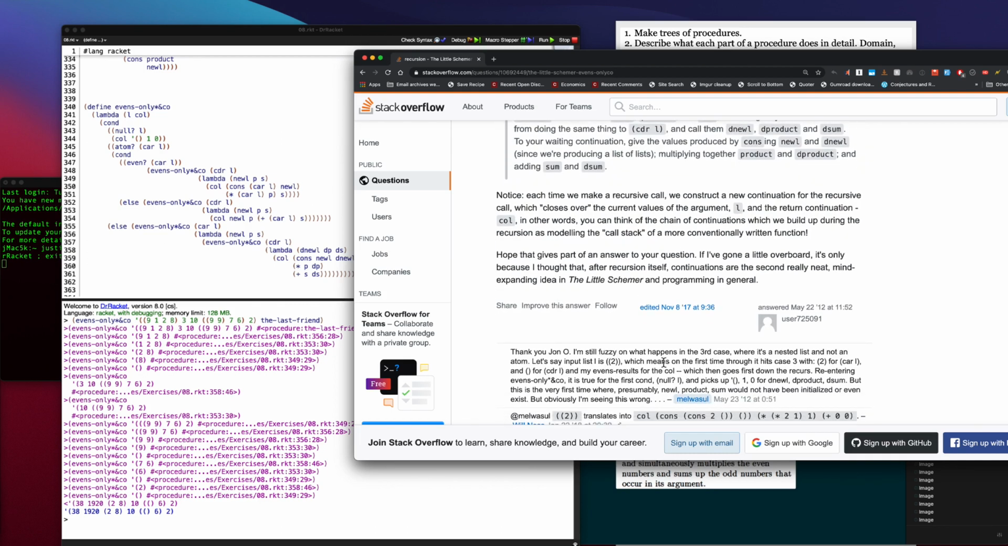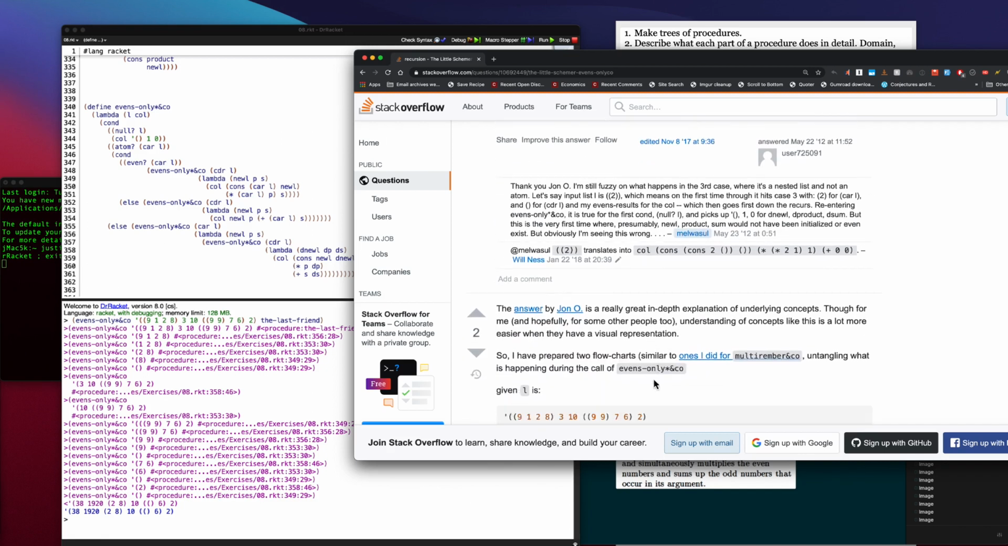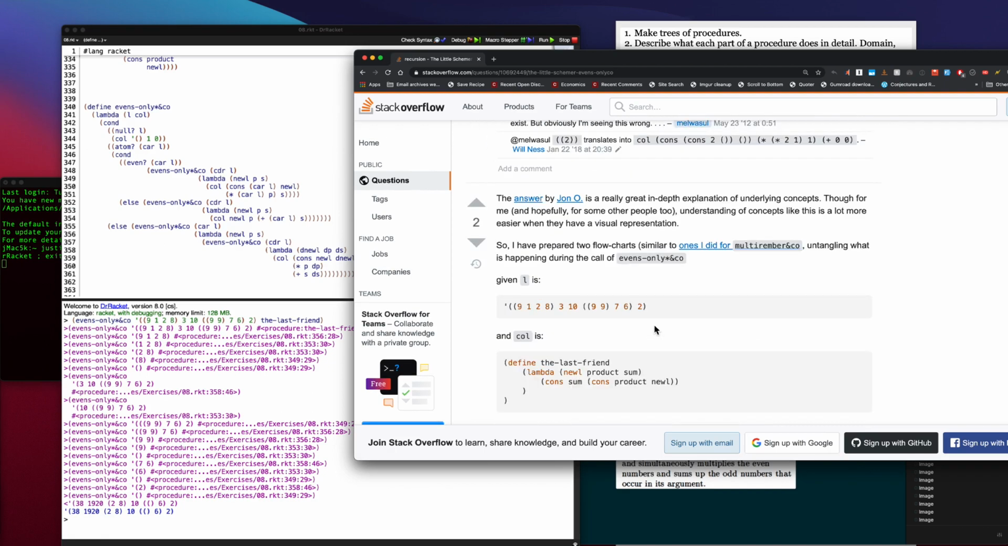Okay, I'm still fuzzy on what happens in the third case where it's a nested list and not an atom. Let's say the input list is nested list 2. Yeah, I'm fuzzy too. Which means on the first time through, it hits case 3 with 2 for car and the empty list for cdr. And my evens results for the call, which then goes first down the recurse. Re-entering evens only in call. I'm having a little difficulty following that. Oh, this is the flowchart guy.